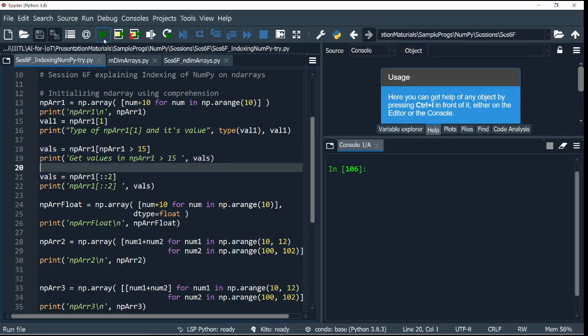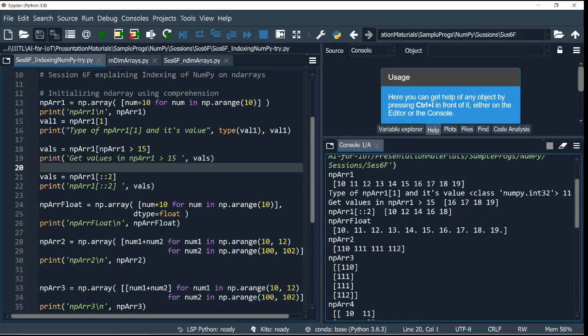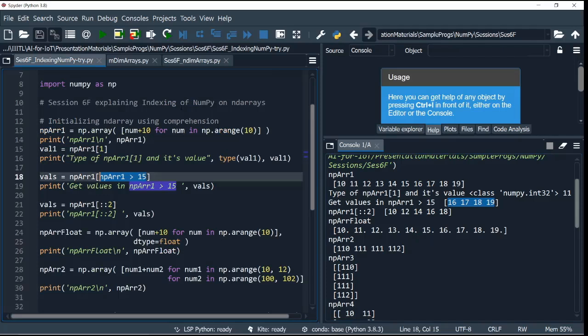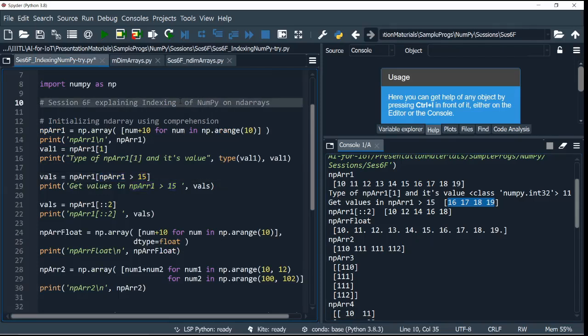So let me run it so that you understand what is happening. It has created a list of elements which are, sorry, where is it? Here, the list of elements which are more than 15. So 16, 17, 18. A subset is like slicing in a different way. I am explaining the slicing here. Maybe I should explain indexing and slicing of NumPy array.